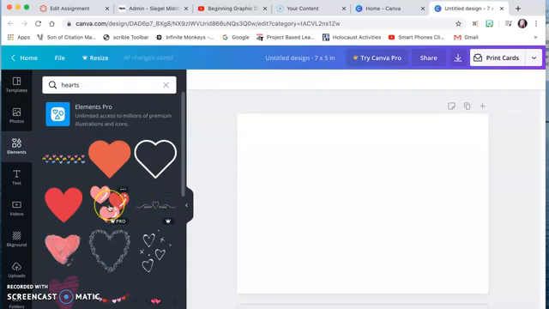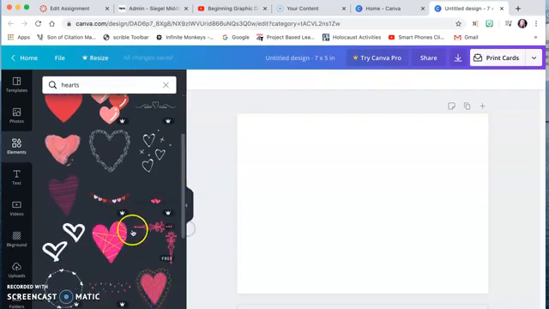I can use the hearts as I scroll over the ones that say free. However, if I get to one that has a crown, that's Pro. I will not be able to publish this and send it to anyone if I use one of these, because they're on the paid account, not the free account. So anyone that I scroll over that says free, I'm good to use. I can use any of these on my card as long as it says free. But there again, if it has the crown, it is in the Pro, so you need to make sure you watch for that as you are creating your card.